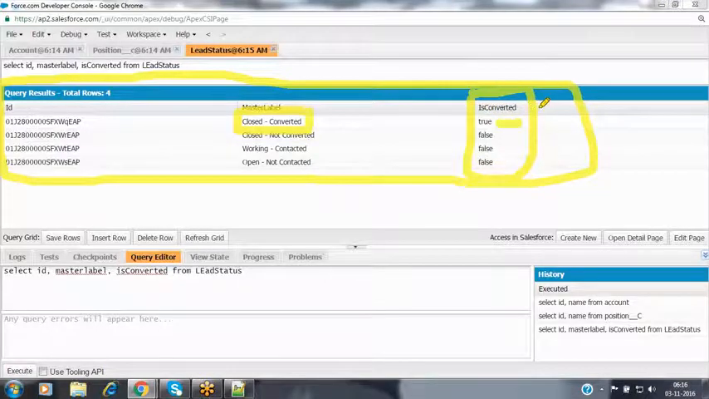Whenever you convert the lead record into a customer, from these values, which value do you want me to assign as the lead conversion status? We are going to assign closed converted. As soon as you convert the lead record into a customer, the default status for the lead record is closed converted. We have converted the lead records into our customers, so we are closing this lead record.